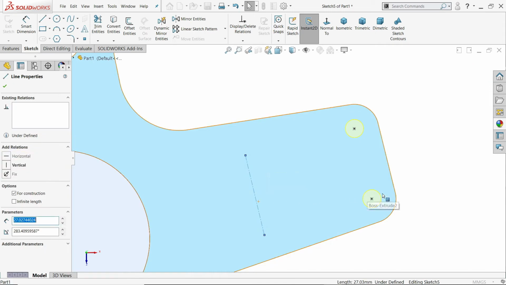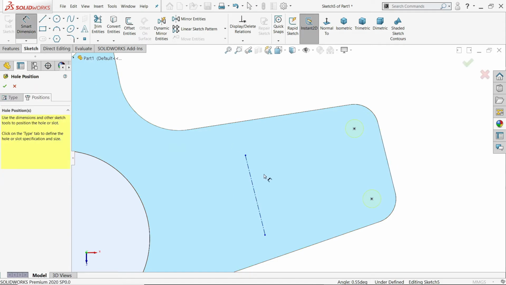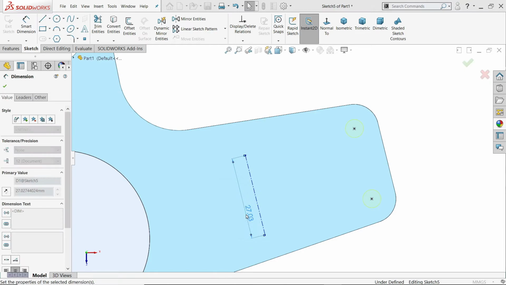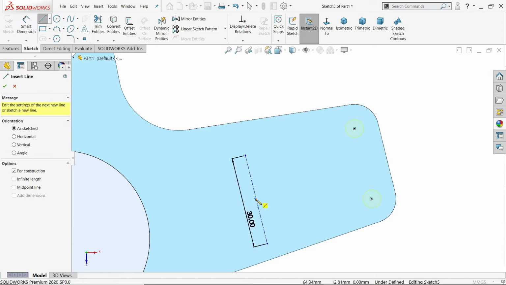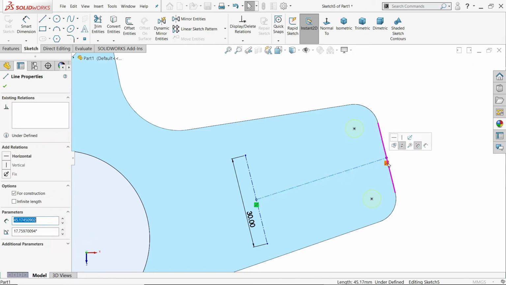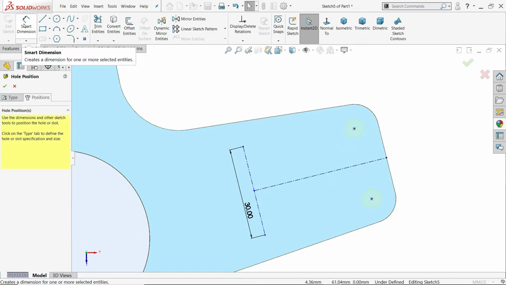Now make parallel and distance 30 millimeter. Let me choose one more, keep mid plane, this mid plane, and make it perpendicular so that it lies in center.